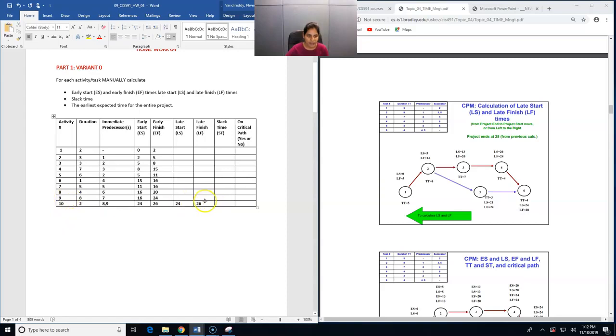Now for activity number 9, to determine the late finish: activity number 9 is the predecessor for activity number 10. So the late start of activity number 10 will be the late finish of activity number 9, which is 24. Now we have the duration as 8. So 24 minus 8 is 16, which will be the late start for activity 9.